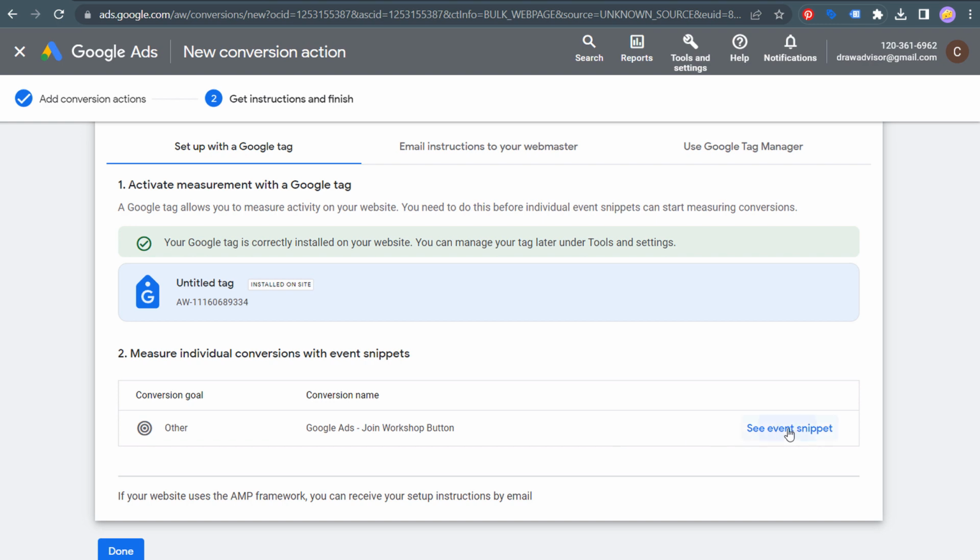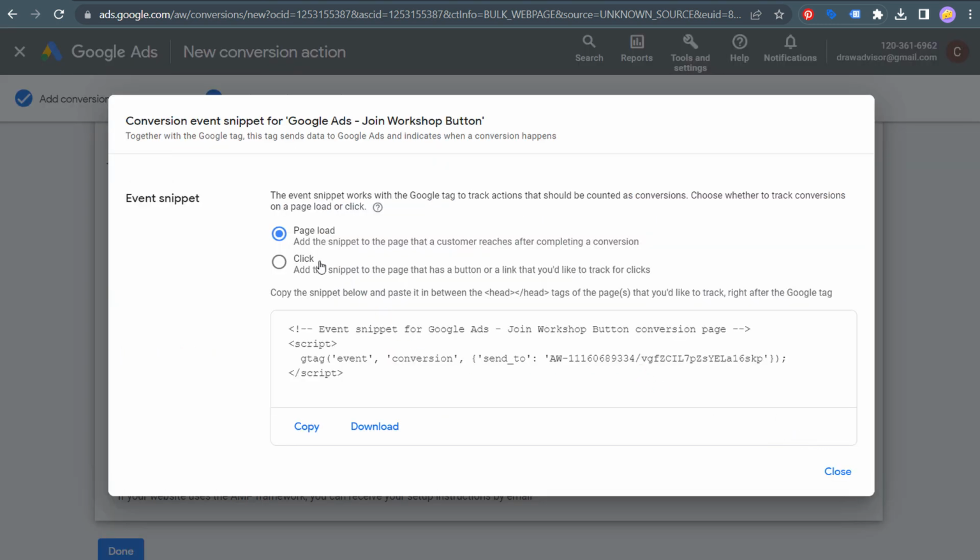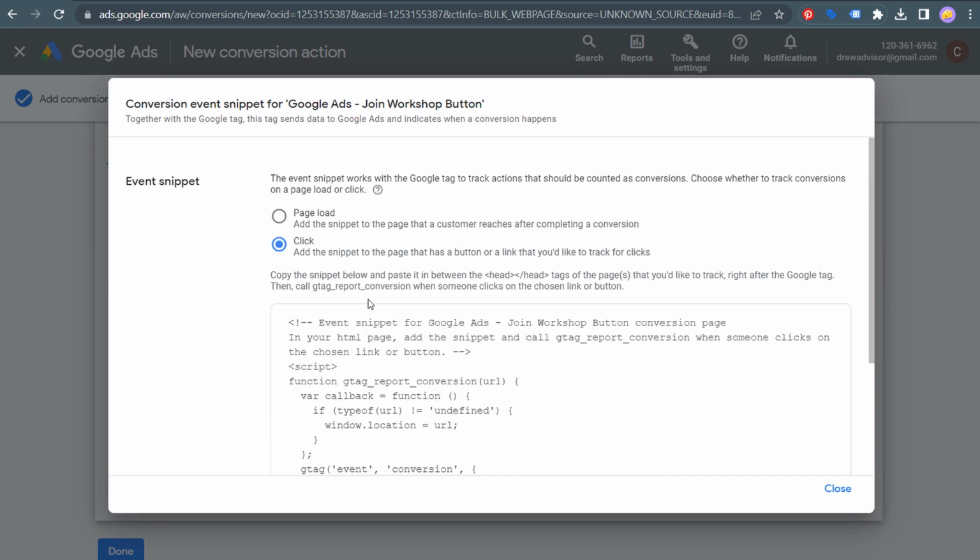So what we want to do is click on See Event Snippet. And what we're doing is we're not doing page load for this one. That's what we're going to do for the next one. We're going to be doing click. So what we need to do is actually every time someone is clicking on our button, we want to tie that back to Google Ads if they clicked on our button after they clicked on one of our Google Ads.